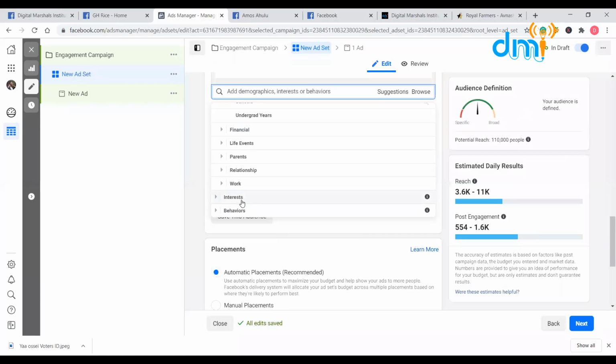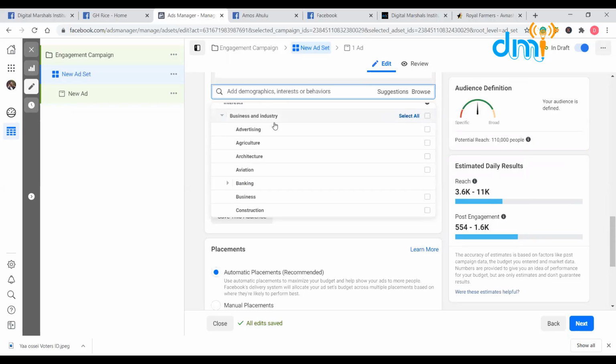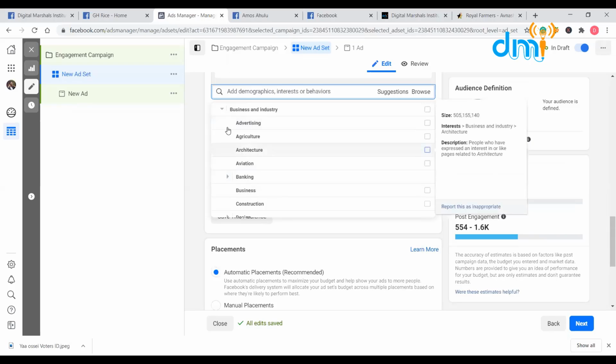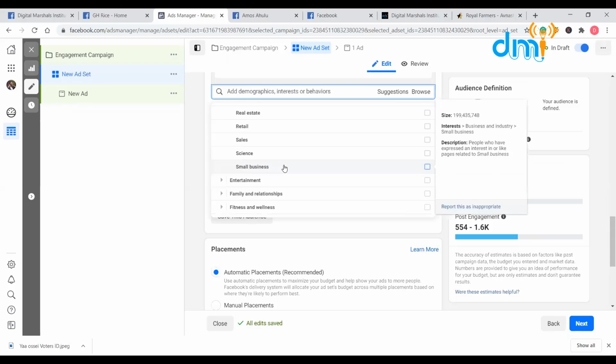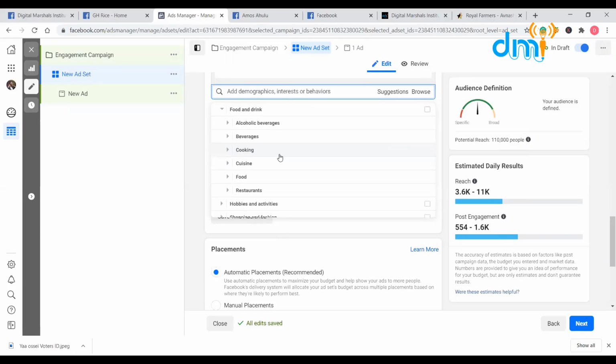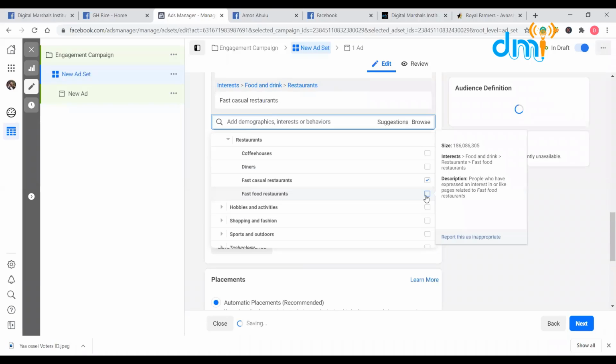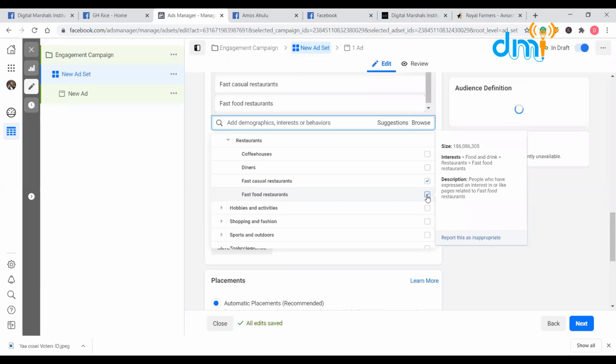Then we come to the interest. So what are people interested in? And we have business and industry. When you click here, people are interested in advertising, agri. So in case for your ad you want to target this kind of group, you just select those ones. But I just want to target people who are interested in food because I'm selling rice. So I'll come to food and restaurant. I prefer this category, those that normally cook, so that they will buy our local rice.